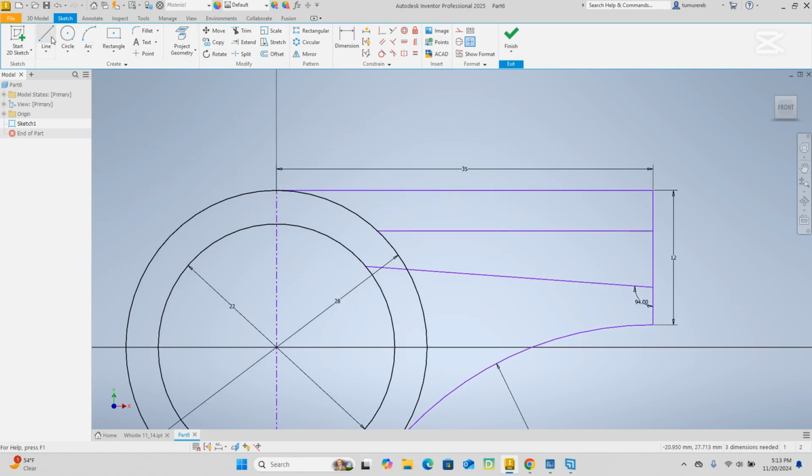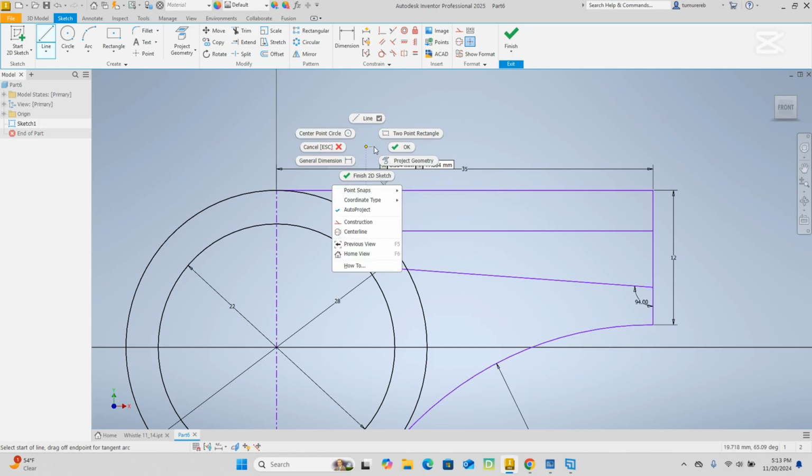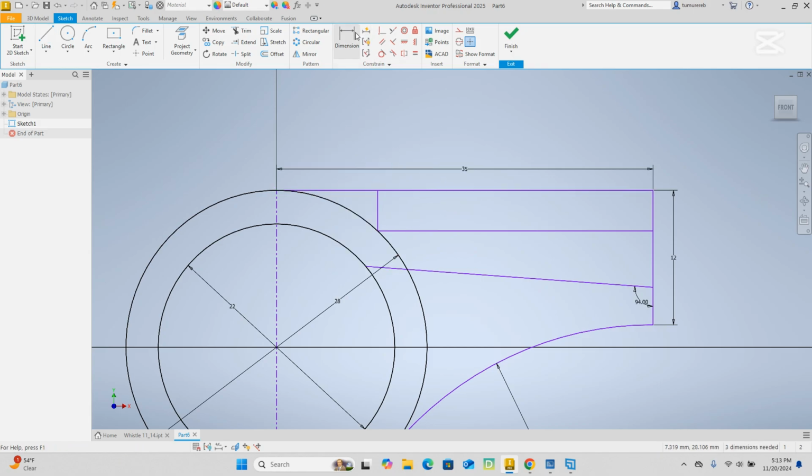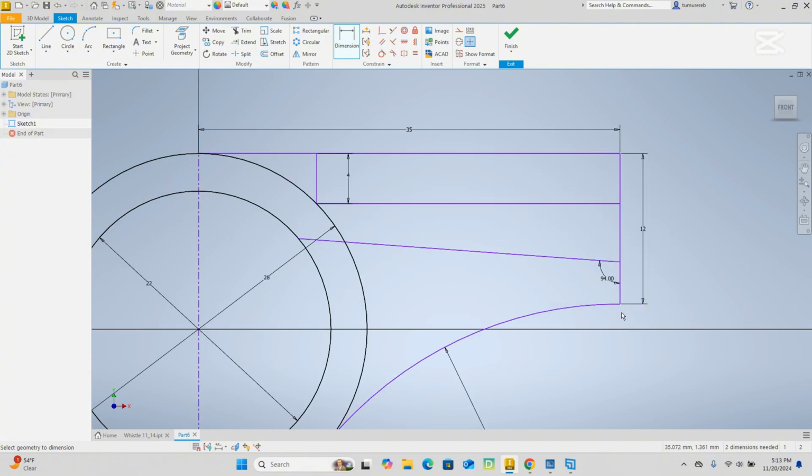Now let's draw another line from this point to here. Nice. Now what's this distance? Let's measure from here to here. Make that distance 4 millimeters and then enter. Okay. What about this distance from here to here? 4 millimeters.